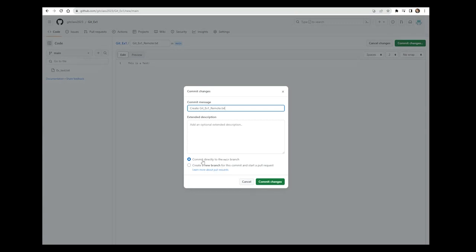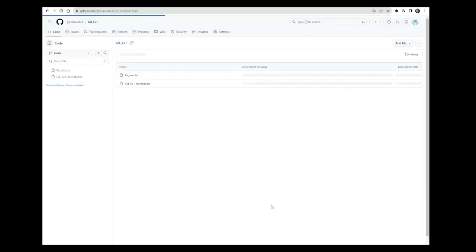You don't have to change anything here. Commit directly to the main branch. This is the name. Everything is set. Commit the changes. And now changes are committed. And you have your git_exercise_1_remotes here in your remotes repository.